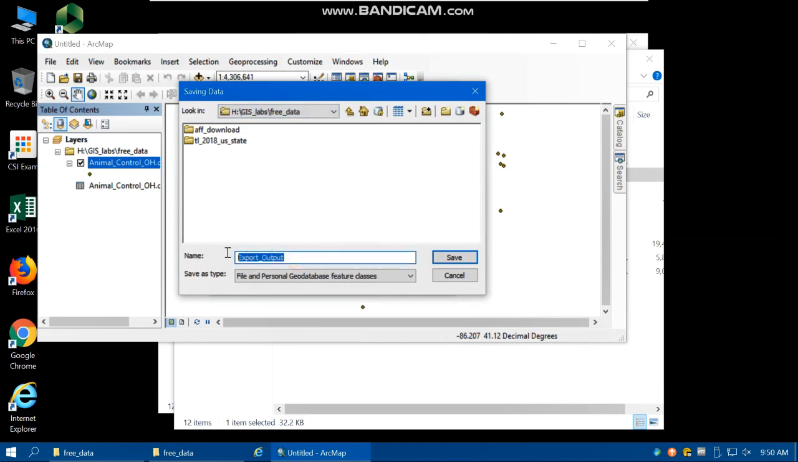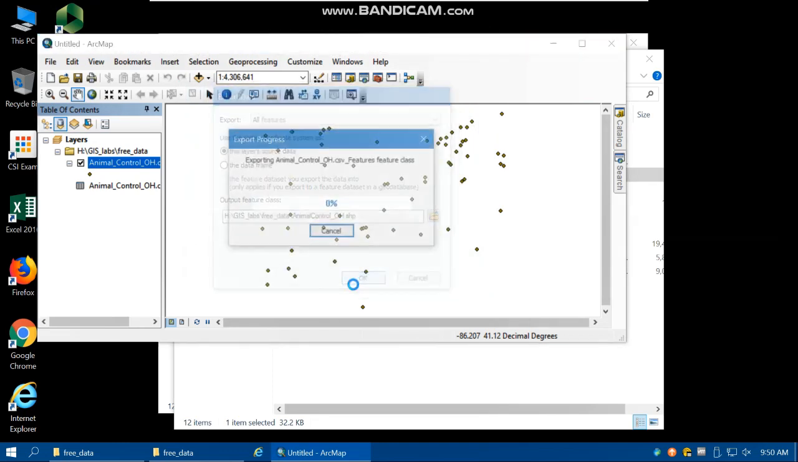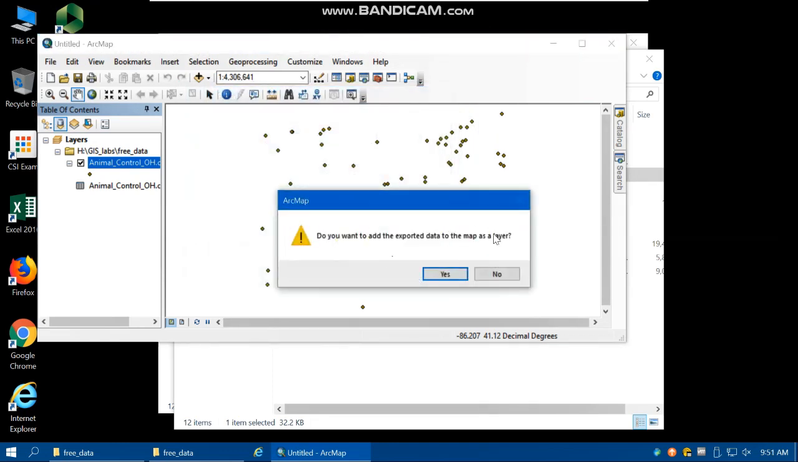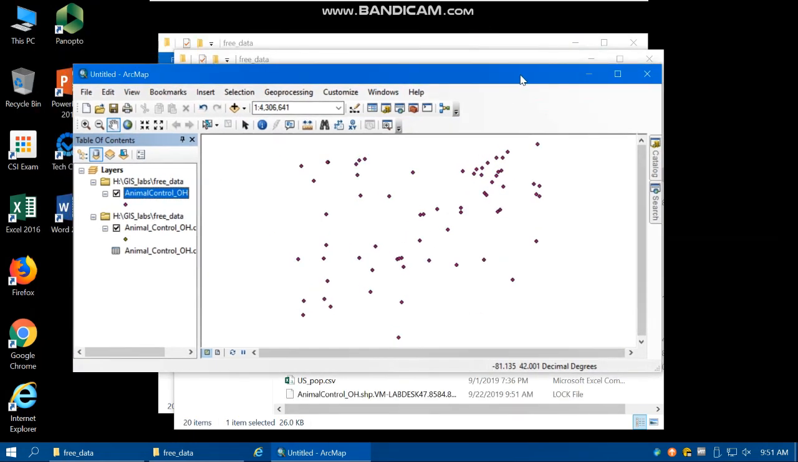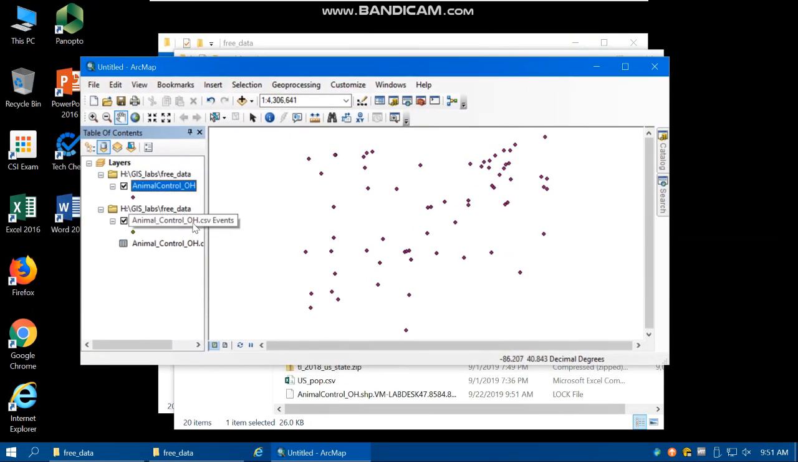And here you can save it with the name animal control_OH with the data type of shape file, and then Save and OK. So do you want to add it to your map? Yes. And also here you can remove this event, this temporary, and the CSV file. We no longer need them, so remove. So here is your shape file.